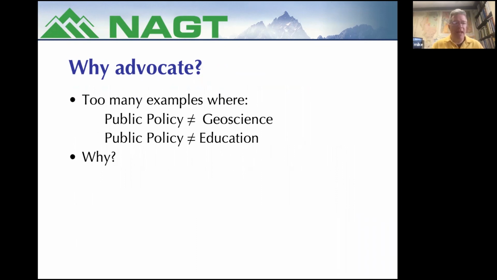So why advocate? Well, I think to me, when I go back to my personal history, like I said, in too many cases, I've noticed where public policy doesn't necessarily reflect what we know and what we understand as geoscience or geoscientists. And sometimes public policy can get in the way of educators. We can discuss that a little bit more as we go on, but to me, those are the two driving forces, is to help people who are in the public policy realm understand what our perspective is and why our perspective is what it is.